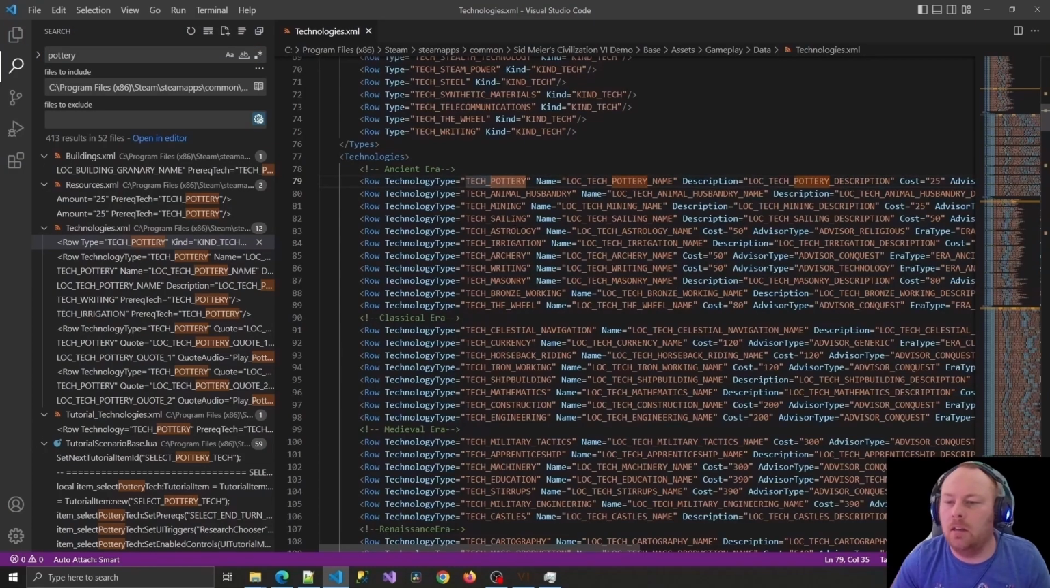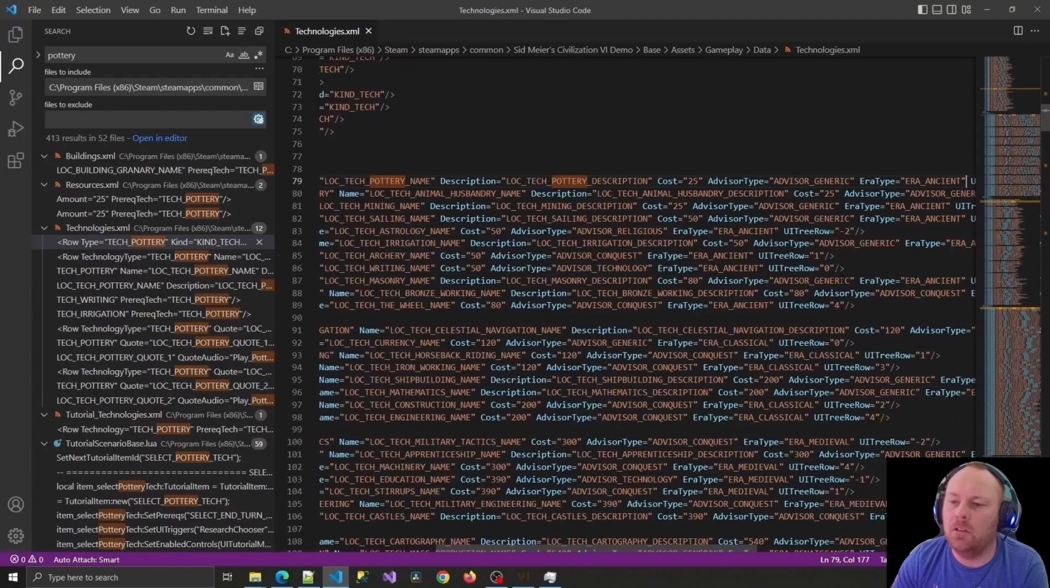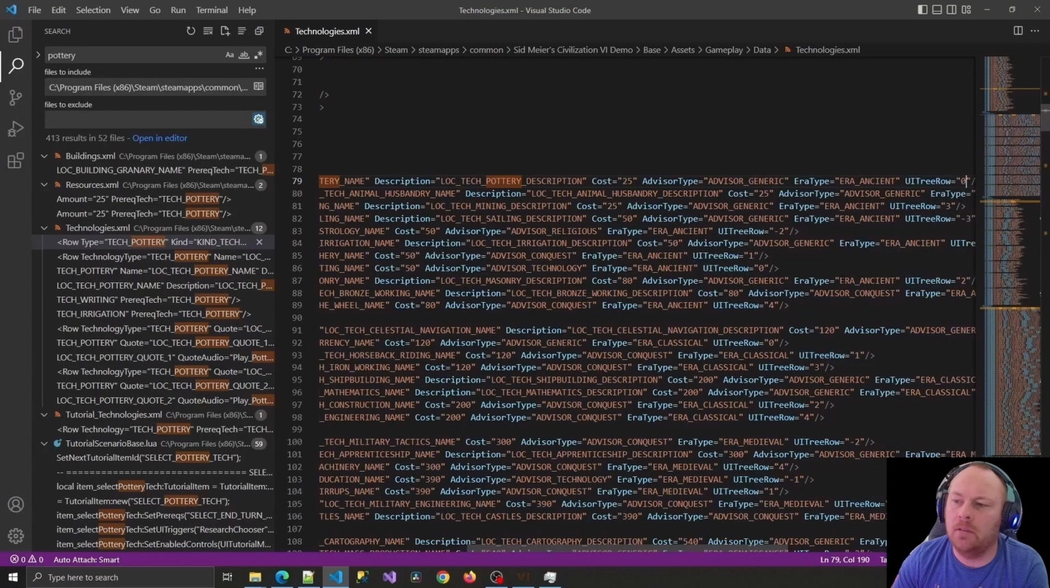So pottery right here, it has a type and a name. And this is not really what we see on the screen because this has a weird prefix. Those are more like variable names that must be translated somehow. Okay, but here the cost is interesting. If I go back into the game, pottery has a cost of 16. I'm not sure why the cost doesn't match, so I'll have to investigate that.